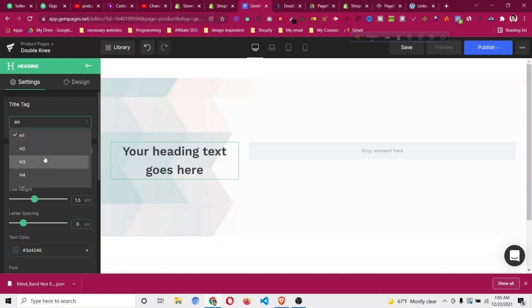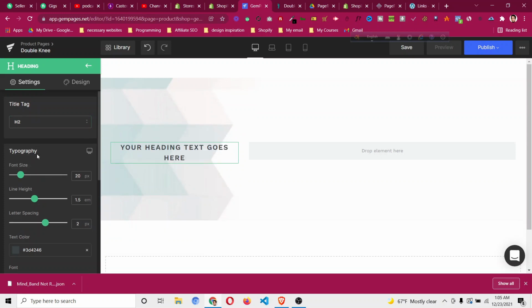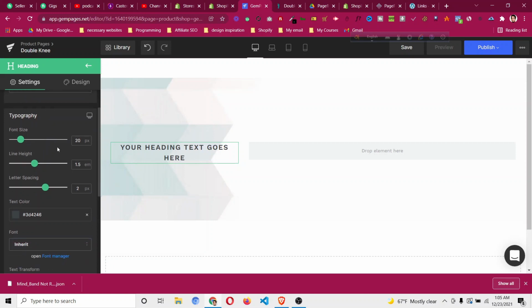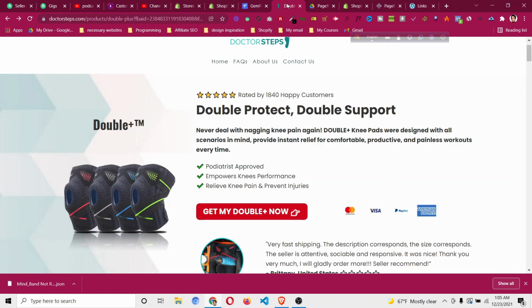Usually we use h1 only one time, which is the product name. Okay, so in that case I will use h2. Then you will find a few options for this. Every element you will find a few options. One is typography, what will be the font size for it.